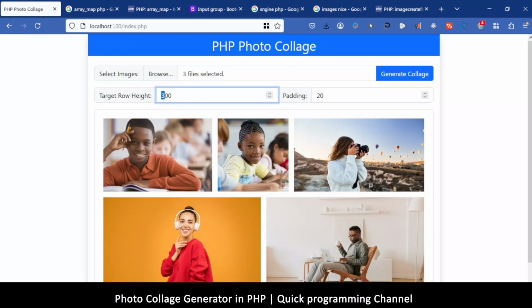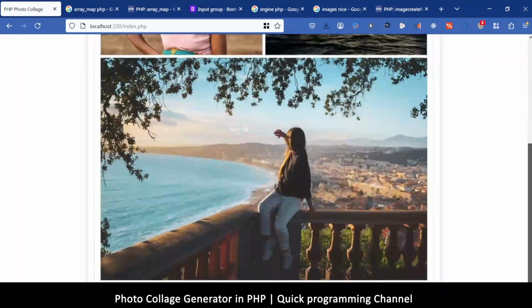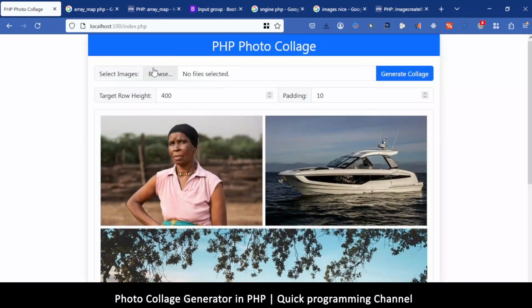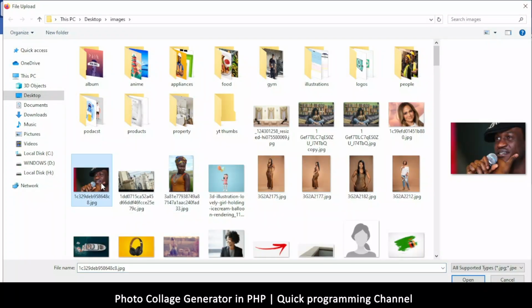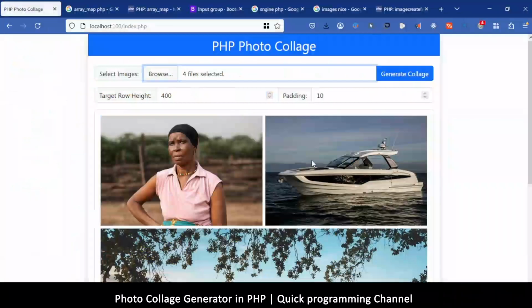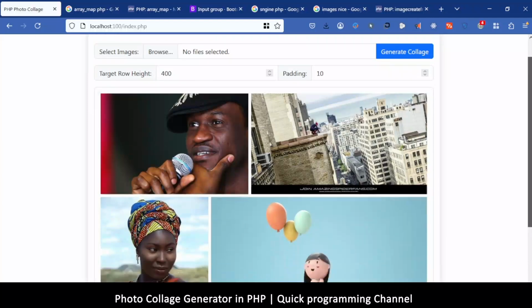So in this situation, if I put it at 400 and the padding, which is the space between images, at 10 pixels, and I hit generate, it's going to give me a collage, something like this. Look at that. Okay. If I add, let's say, 5 images, for example, let me add these. So you can add PNG, WebP, and JPEG, of course. And if I generate with this one, let's see what we get. And this is what we get. So that's our collage over there.